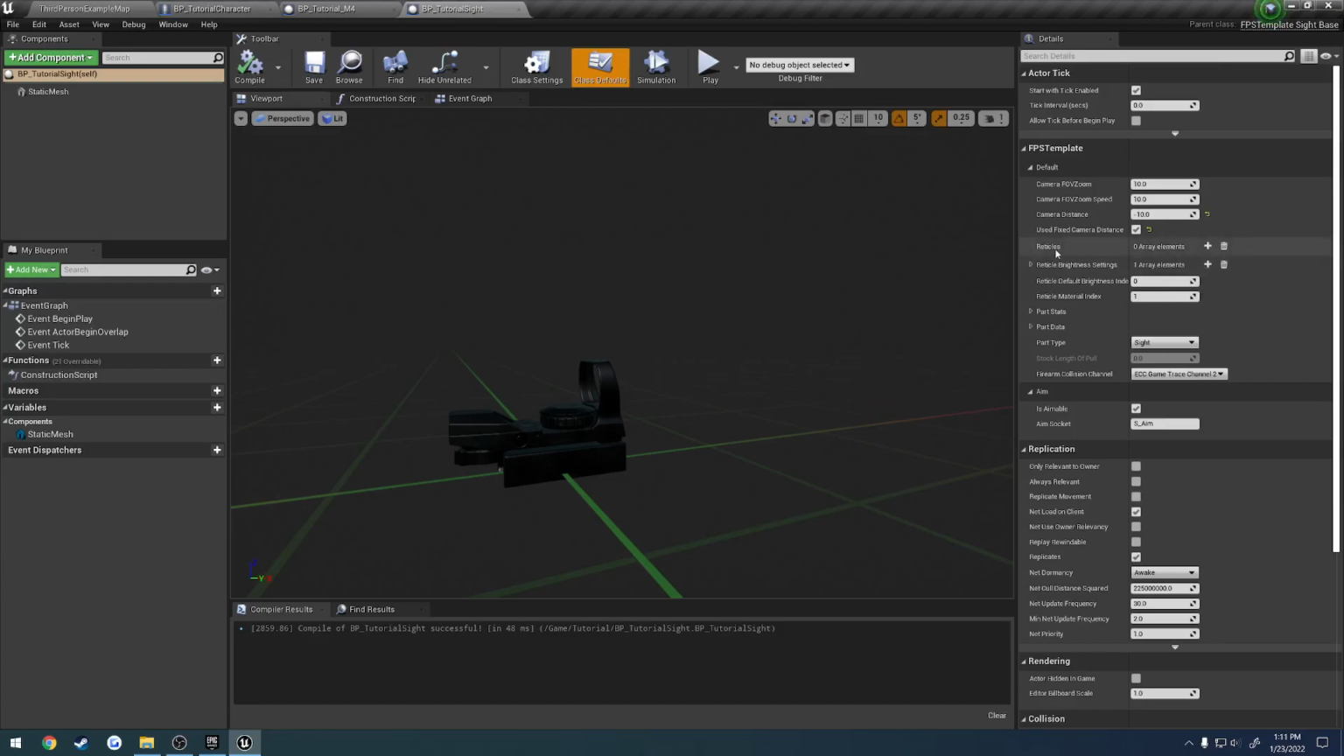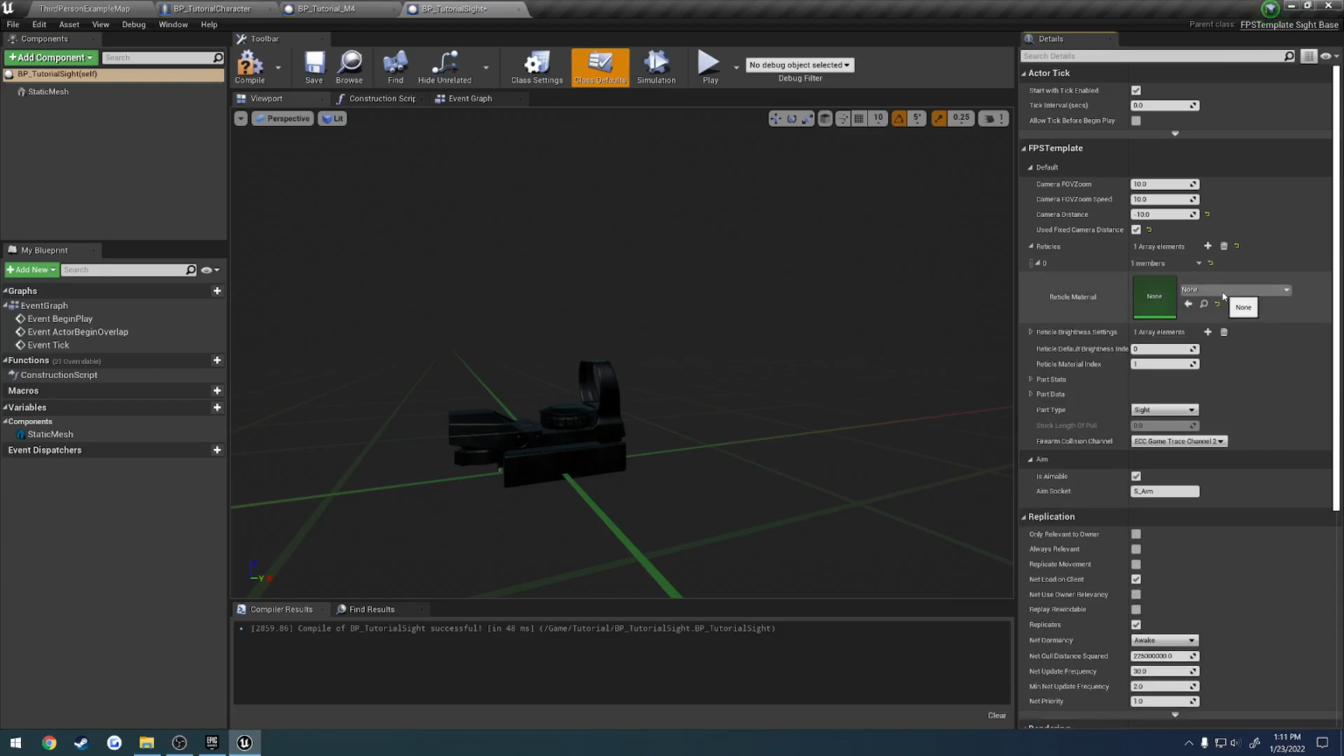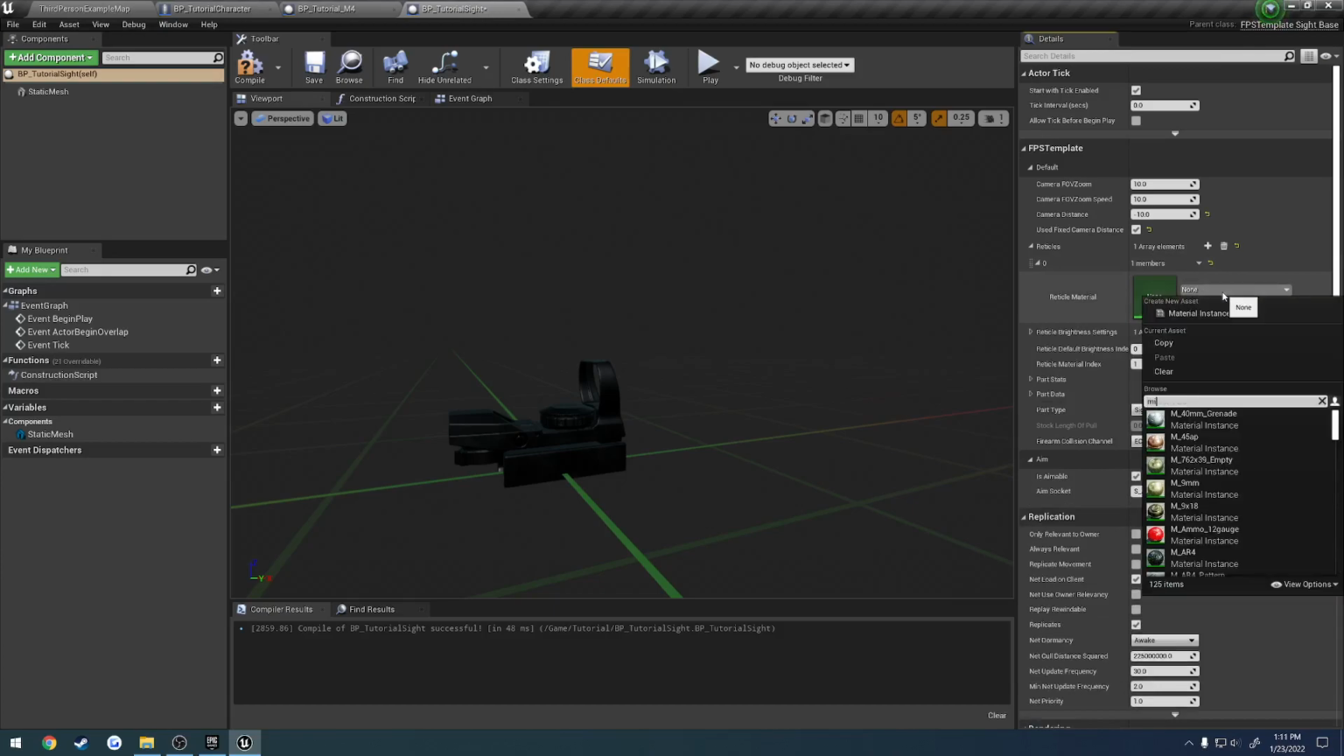So next up, we have reticles. We have the ability to basically switch and cycle through different reticles. So I'll go ahead and add one, and let's see, mi underscore, I don't remember what some of these were called. Let me check real quick.